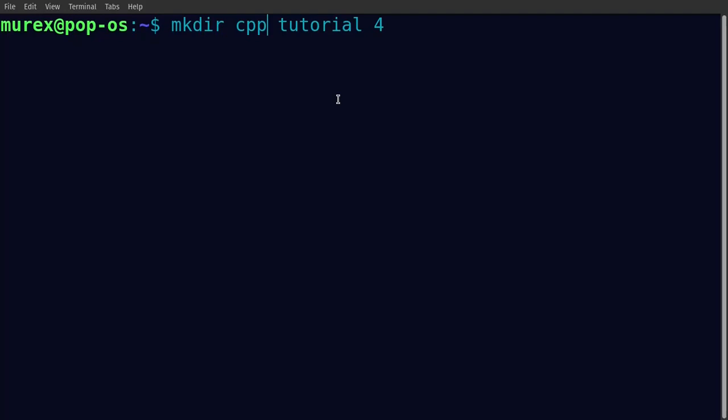As you will see, I'm going to be having a tab for coding, and then I'm going to be having a tab for executing my code.